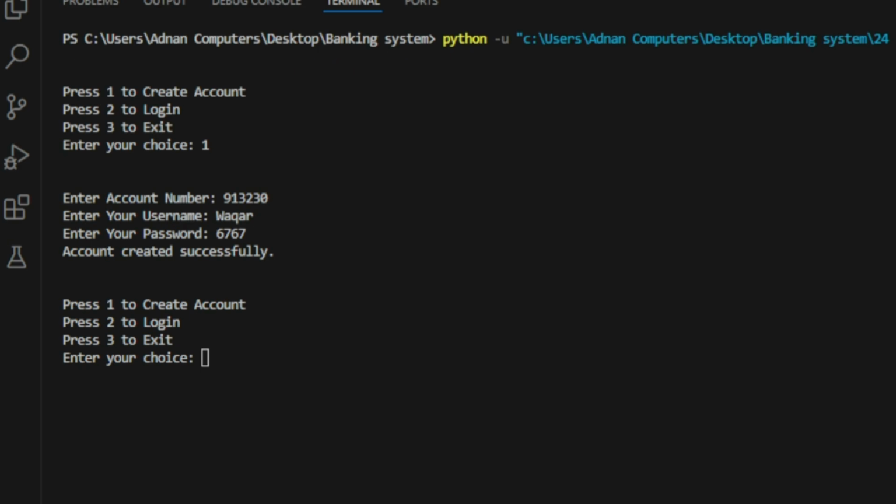Here is how the program works. Users can create an account by providing a unique account number, username, and password. Once an account is created, users can log in using their credentials. Logged in users can deposit money, withdraw money, check their balance, or log out.